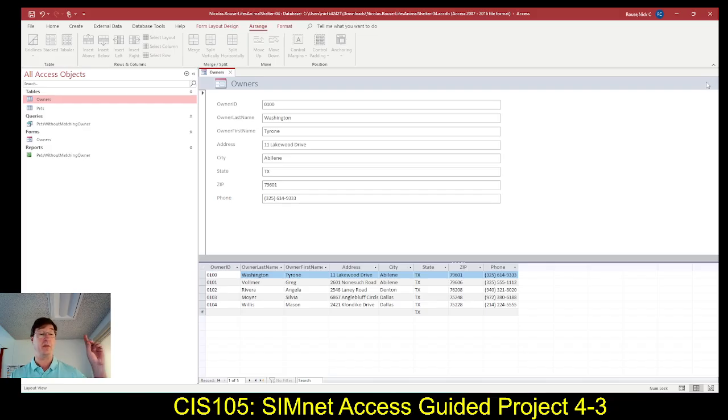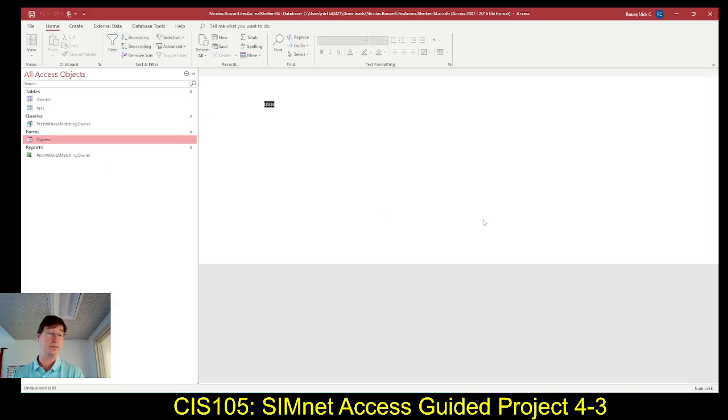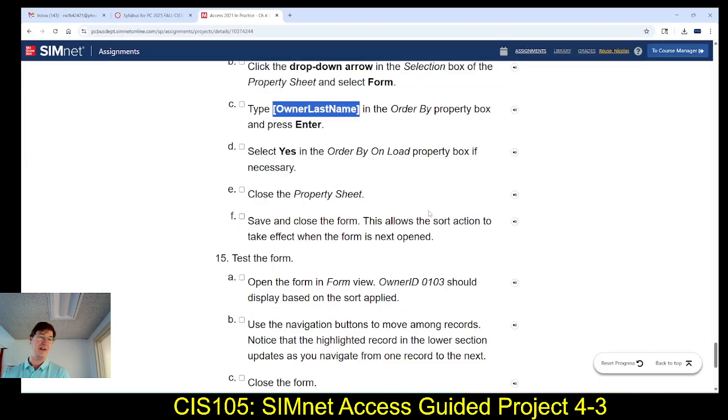Now you notice right now, everybody, it is not sorted by owner last name. So I want you to close it. And then I want you to reopen it. Double click the owner's form over here on the left. Ta-da! It's sorted by owner's last name. Right here. Starts with Moyer and then goes down like this. By the look of excitement on all of your faces, I'm assuming you got it correct. Okay, great. Thank you for being so exciting today.